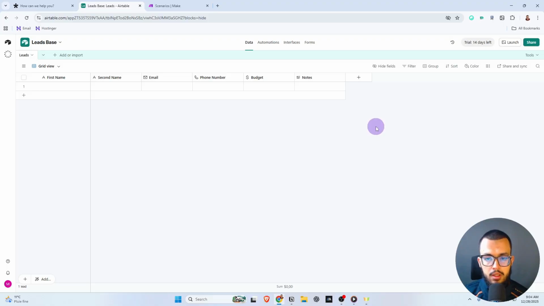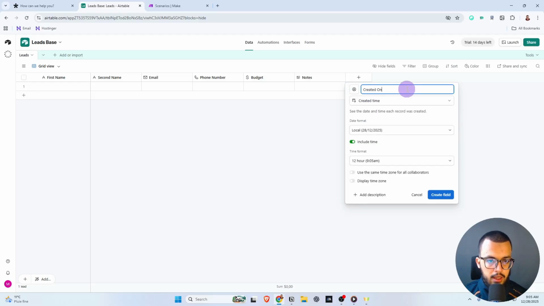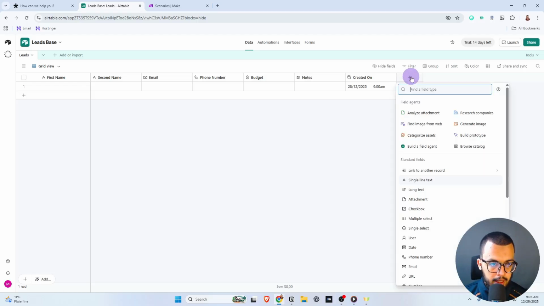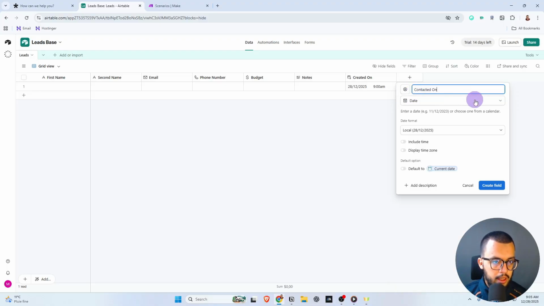The first one is going to be for the time when this row is being created. So click here and search for created, then click on created time, and then call it created on. So go ahead and click on create field, and now we're going to be adding a new column that is called contacted on, so the time we contacted this particular lead. So I can click here and search for date, and then call it contacted on.